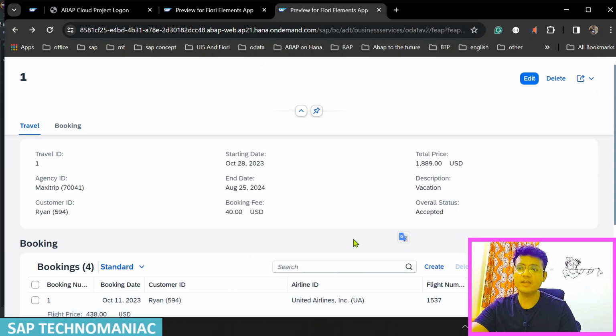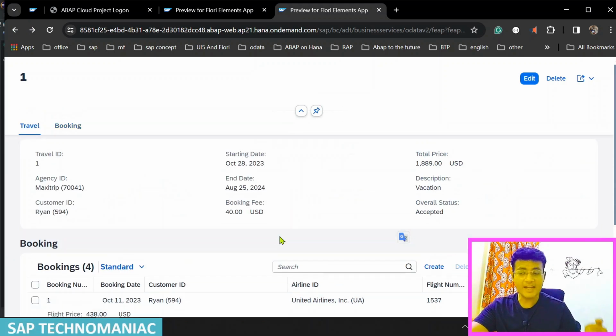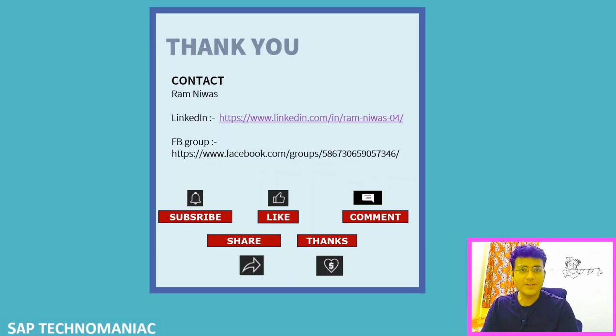So in that way we can use the feature control to enable and disable the creation of the child entity based on the parent entity status. In this video we have learned about the feature control. So we have successfully implemented the feature control and we saw the result as well. In my next video we'll start the validation.